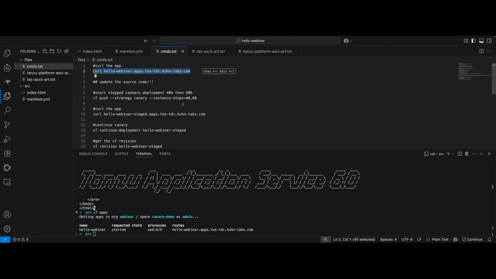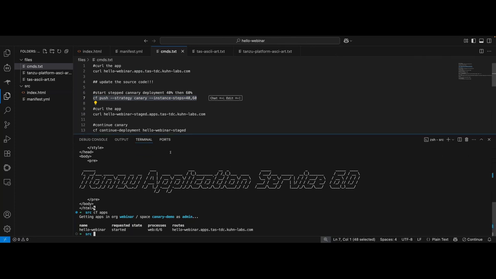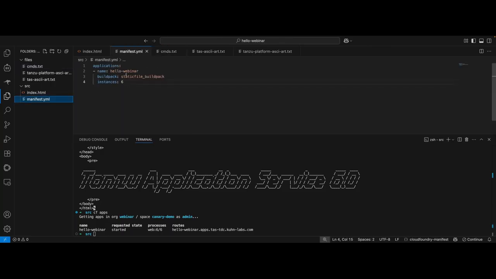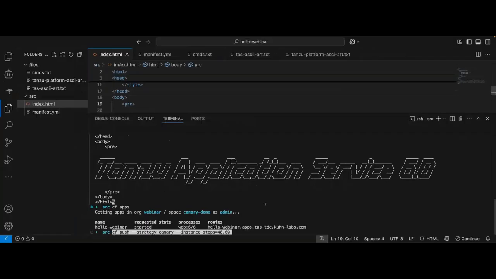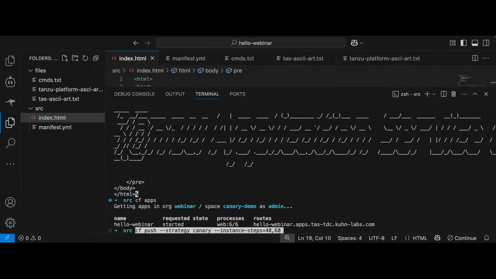All right, so go back to my commands because I can't type live really well. So I want to go ahead and do this. I'm in my source directory. It's a static file. If you look at the manifest, it's hello webinar, and I have one index. This is a super basic app, right? Nothing crazy going on here. But we're going to do CF push. Let me zoom in on that, it looks kind of small on the screen. CF push, and I'm in my source directory with my manifest. I don't have to call the name. Strategy, canary.